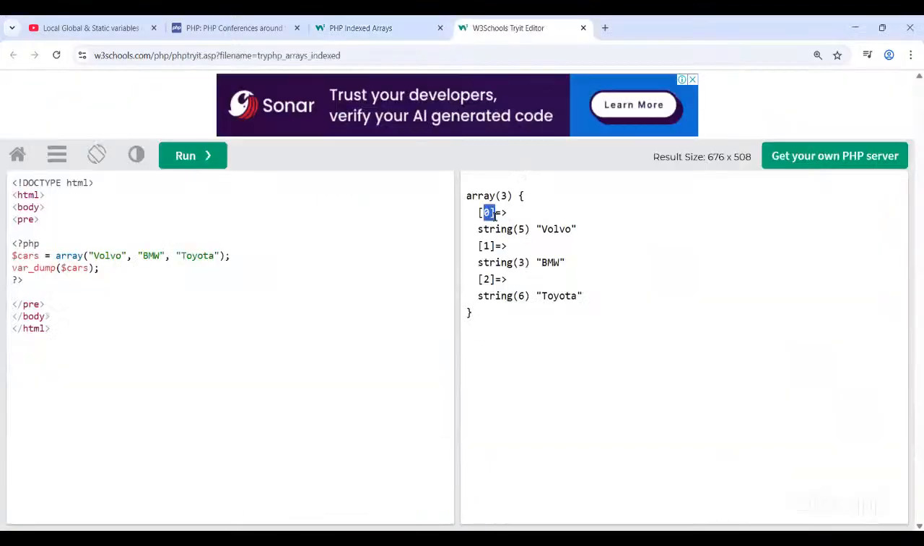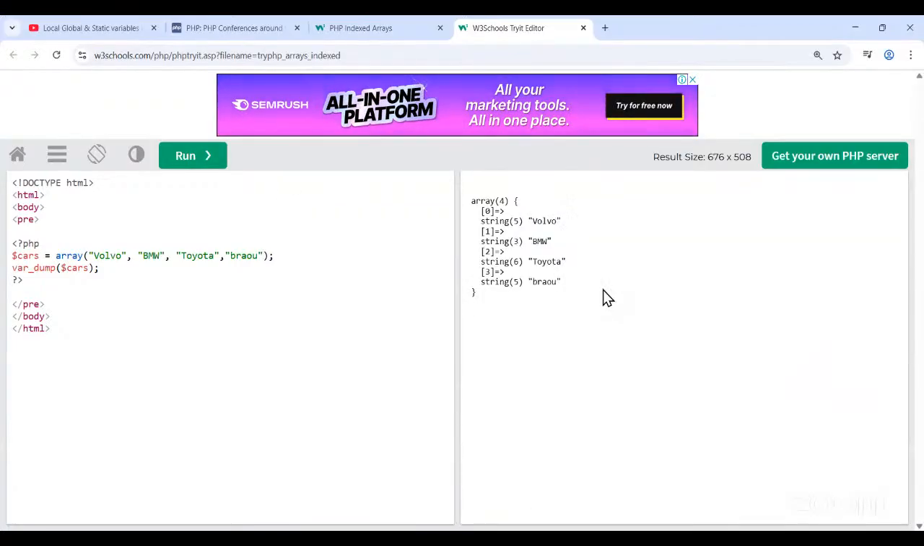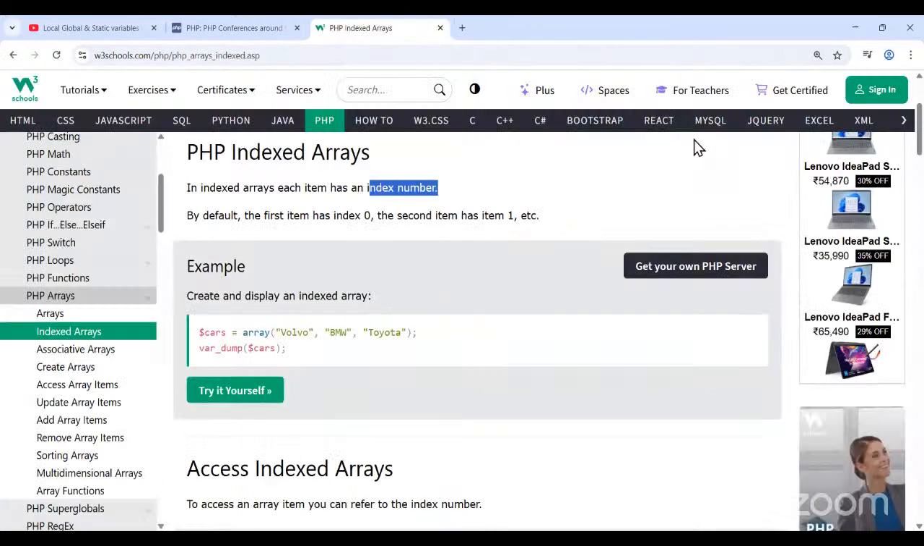Check here. This is 0, 1. Okay. Now let us write one more here. Now let us see, here 0, 1, 2 is only there. Once again. Now the value we have got is 3. So this is the value for this index number.